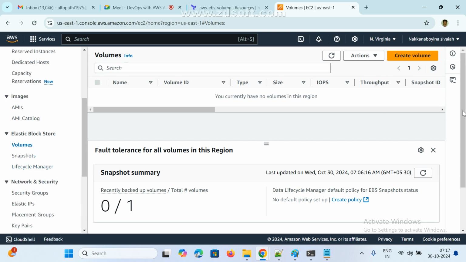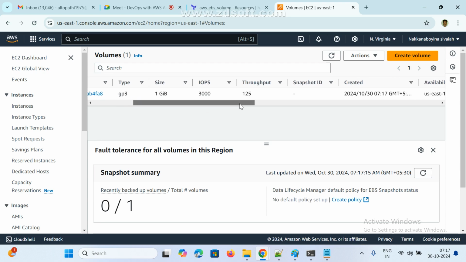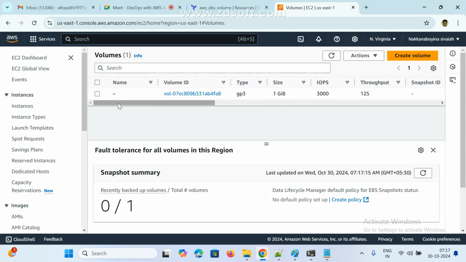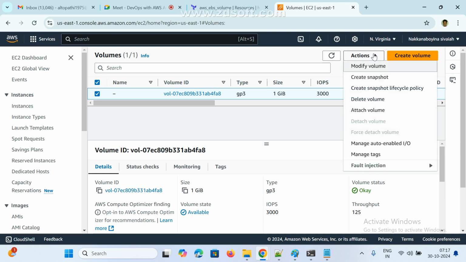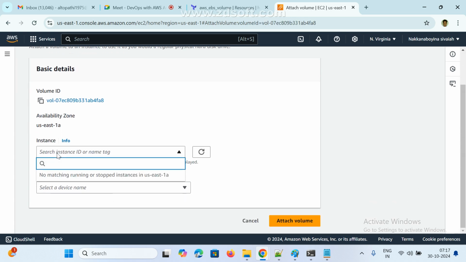Anyone? Refresh it. How to attach this volume? So the volume is created and available. How to attach this to an instance? Manual steps. If you know the manual steps, we can easily identify it, or else this is very difficult. Select the volume, go to Actions, and there is one option. Clear? If we click attach volume, it will show the instances. How many instances are running in the same region?